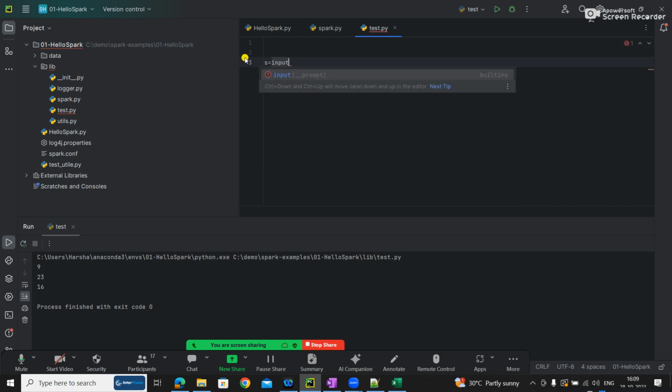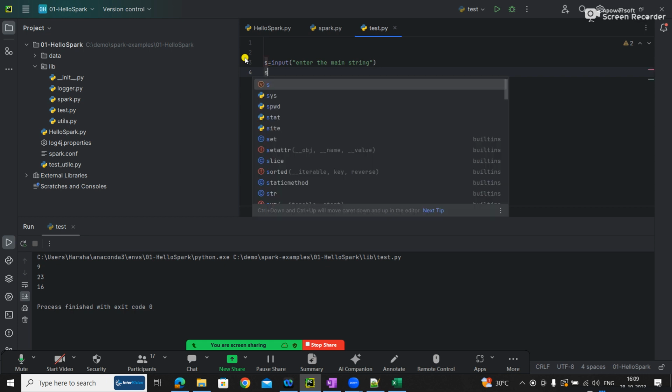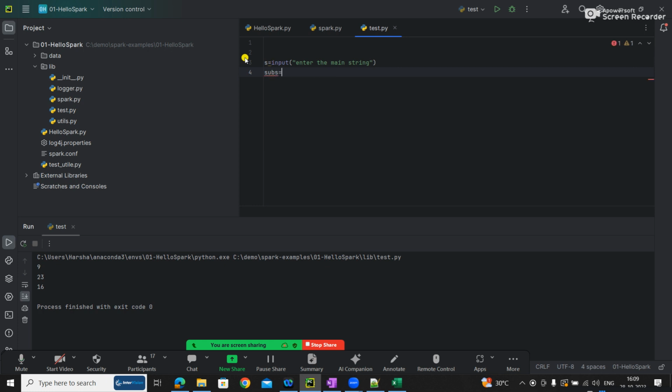Input: enter the main string. This index is the same as the find method, the only difference is you get a value error when the string is not there, whereas there you get -1. That's all. Then another input: enter the substring.